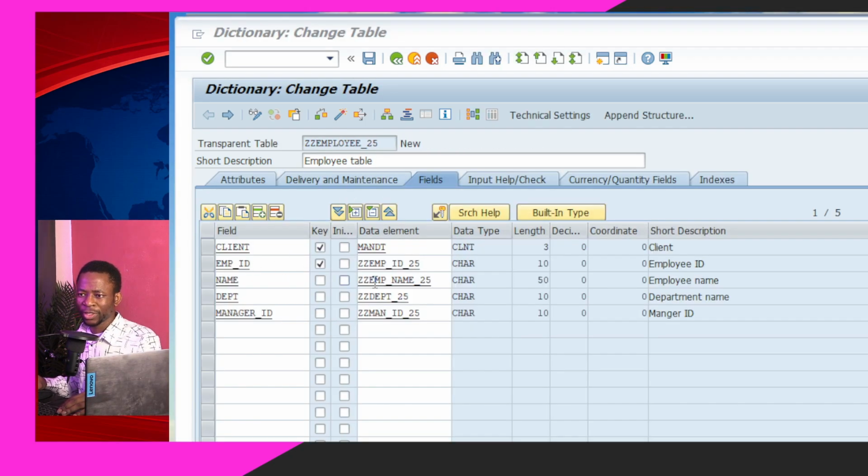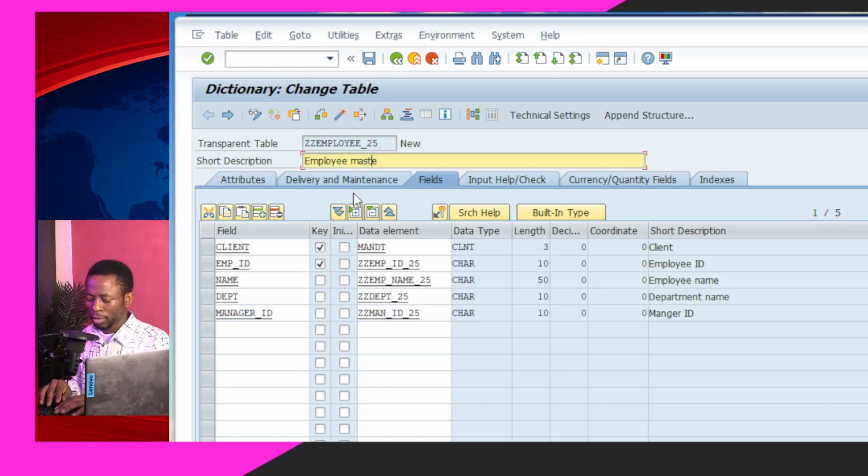Okay, so this is the first table, the employee master table. We have these fields: the client, the employee ID, the name, the department, the manager ID. And I believe you have also created this data element. Of course, I've added this name to it. It will contain the employee name. Let's edit this to be employee name underscore 25. Do likewise with a length of 50.